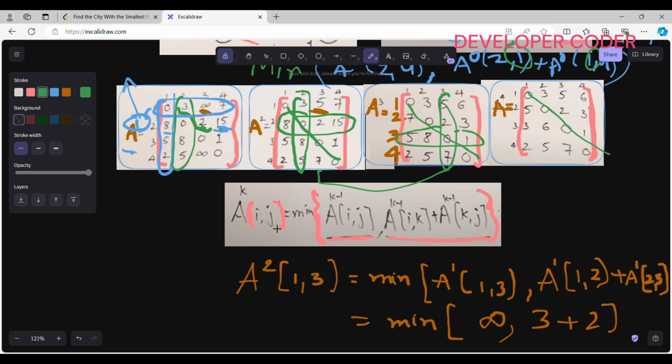This is the formula that we are using. Whatever the intermediate is, here the intermediate is 2, here the intermediate is 3. For A2 I have to use the previous matrix, A1. For A3 I have to use matrix A2. For A4 I have to use this matrix. So just go and implement this formula, it will help you to see how we are going to fill the values. In the end this is the result that we are going to get.